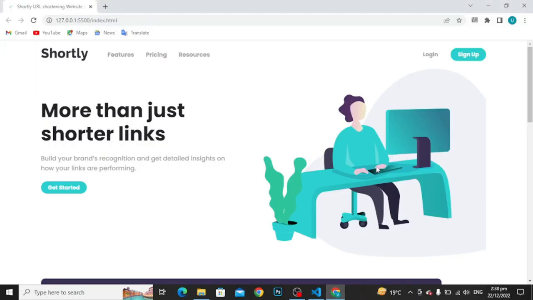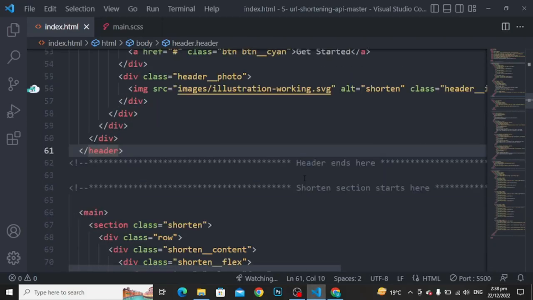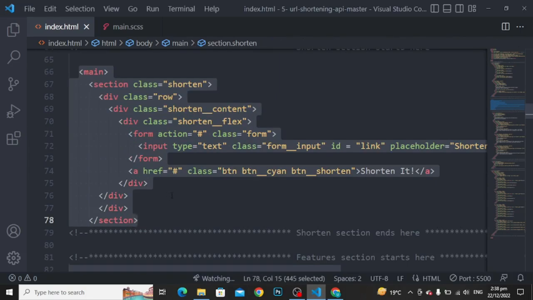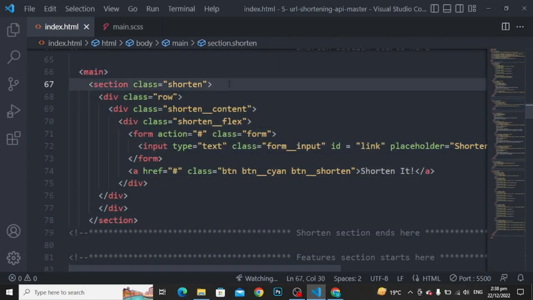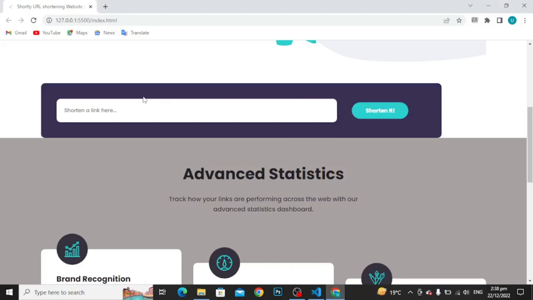We have created this portion by using the HTML. Now moving further to the shorten portion, it starts from here and ends here, to this portion. Now the shorten section starts from here and ends here, as you can see, section class with the name of shorten, div class with the name of row, div class with the name of shorten content, and div class with the name of shorten flex. As you can see, we are going to use the flex here.